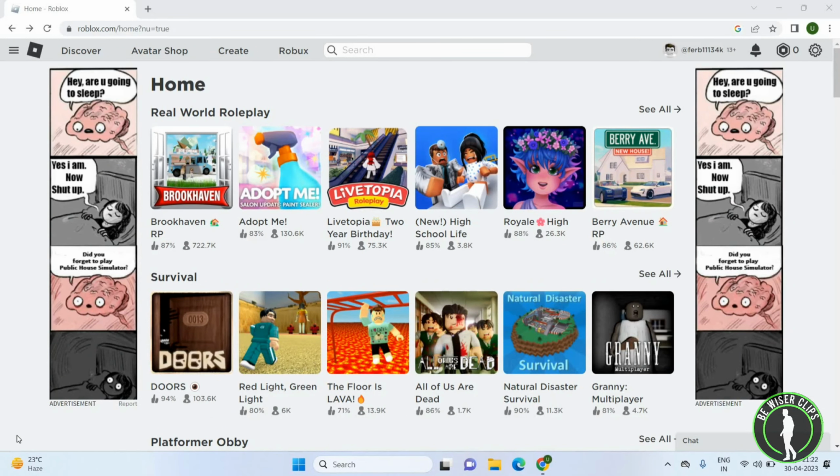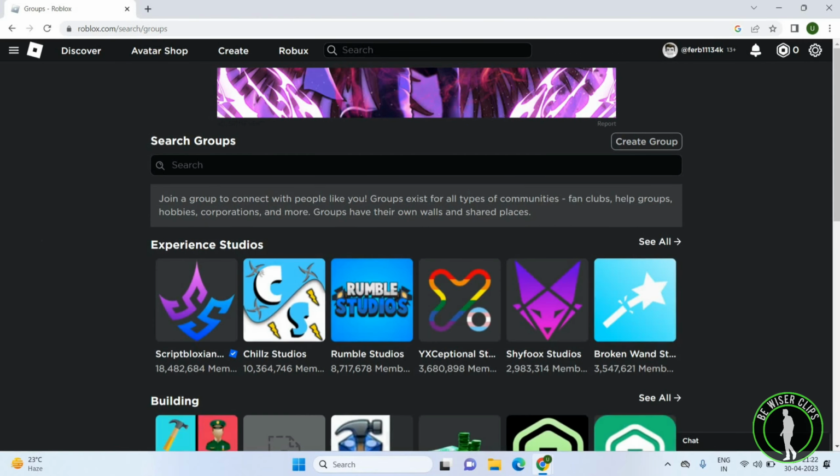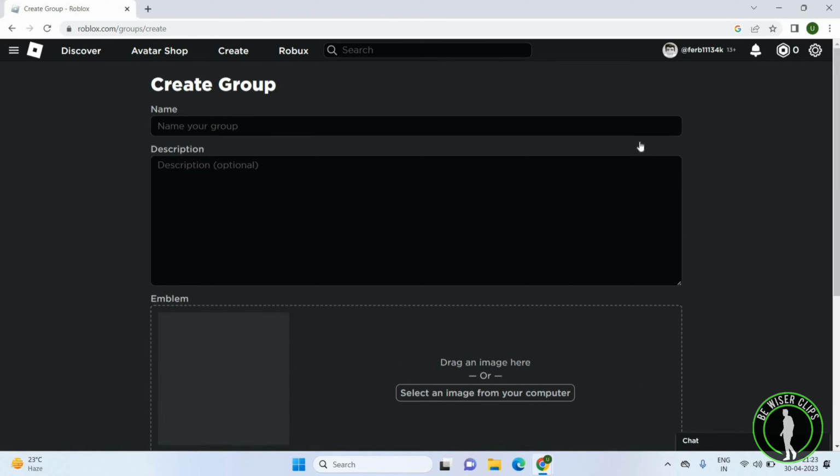In this video we will learn how we can create a group on the Roblox app. Let's get started. Once you open the Roblox, you will get this page. Now just click on the three bars on the left side, and now you have to click on the groups option. Now you can see the option of create group. Click on this. Now you can create your group from here.